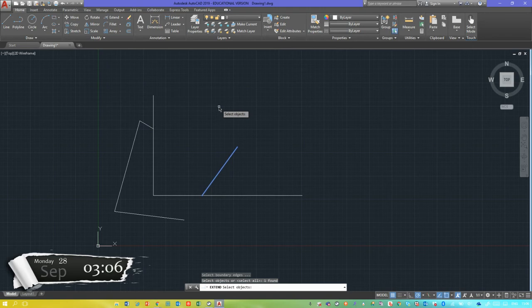Again, I'm going to right click or press enter to move on to the next stage of the command. And there you are. You can see when we hover over that, it will extend that line to there. So that's how we use trim and extend.